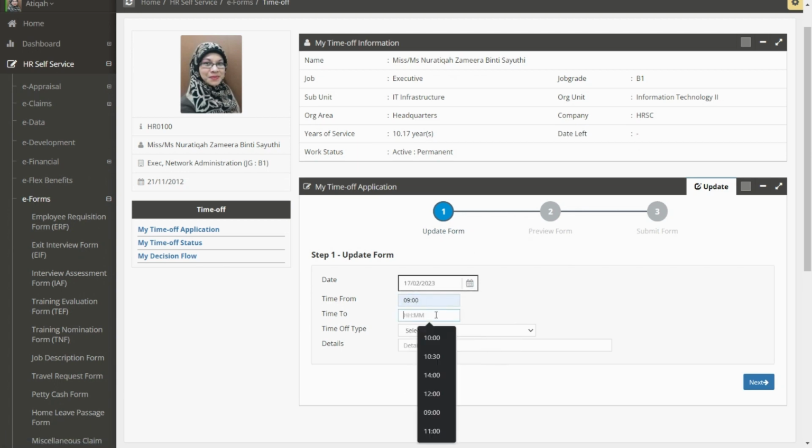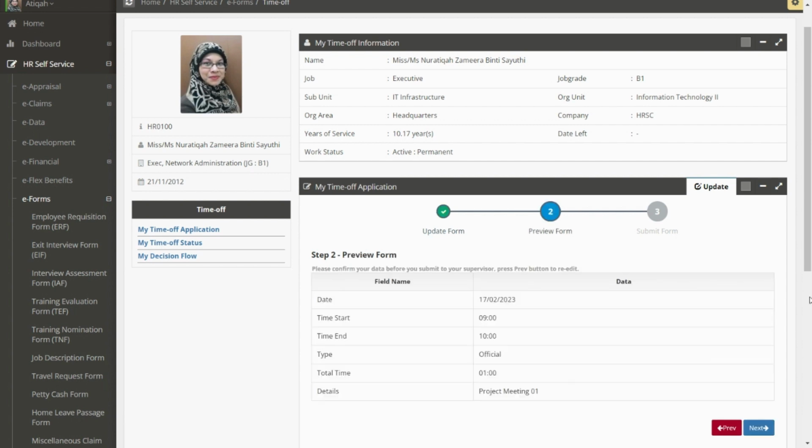For personal time off, users are limited to a total number of hours and a maximum number of applications. An error message will appear if the applied time off exceeds the limit. However, there is no limit for official time off. After finishing filling out the form, click on Next.